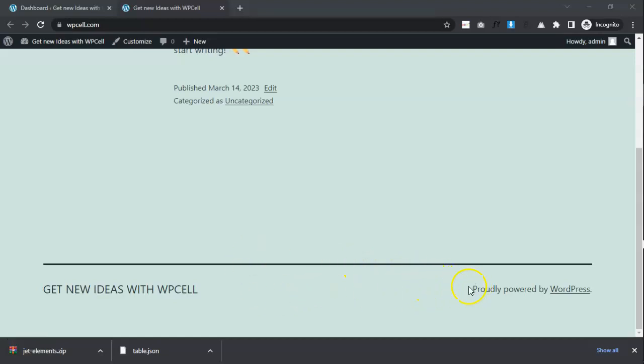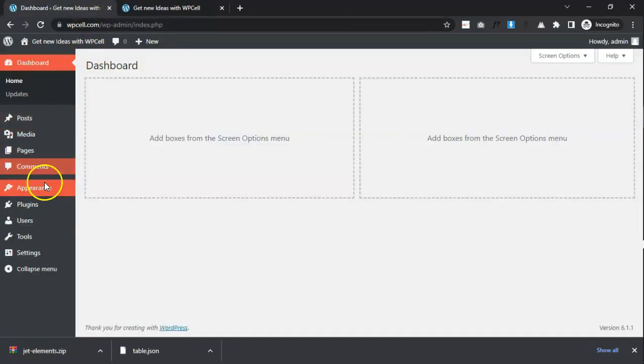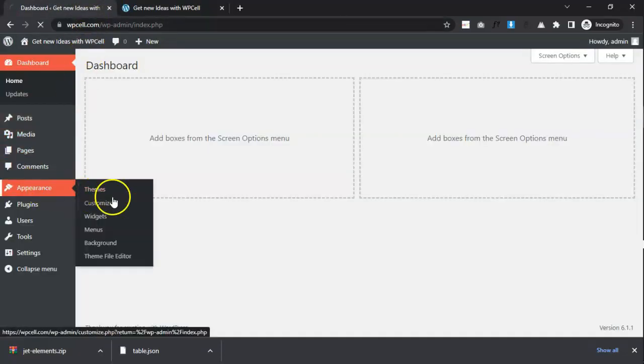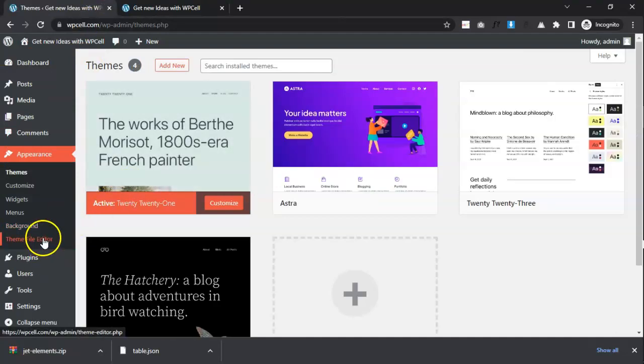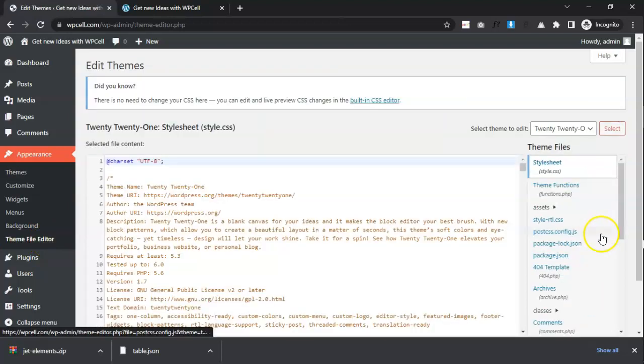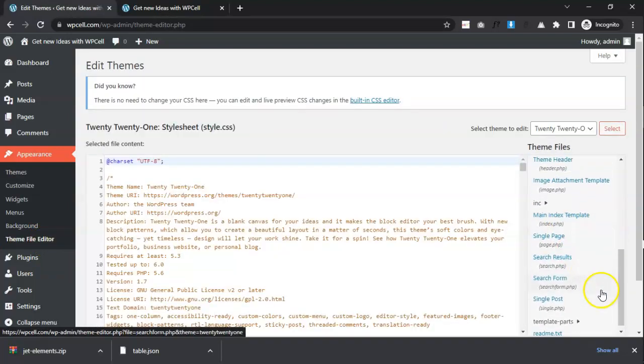Today I'm going to show you how to remove the "Powered by WordPress" link from the footer. First I install the plugin, I will install the theme. Then I need to click on theme file editing. After going here, I need to go to footer.php.